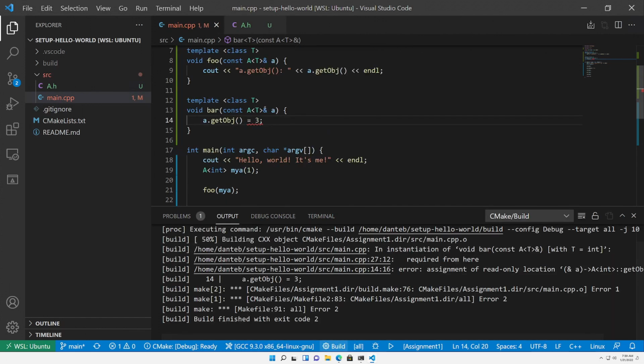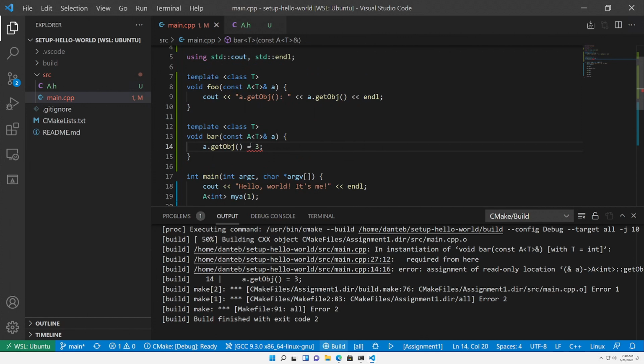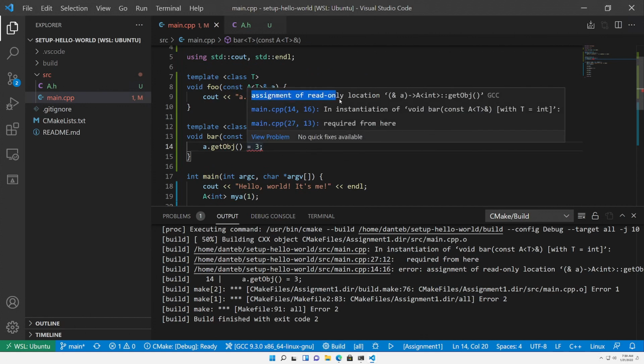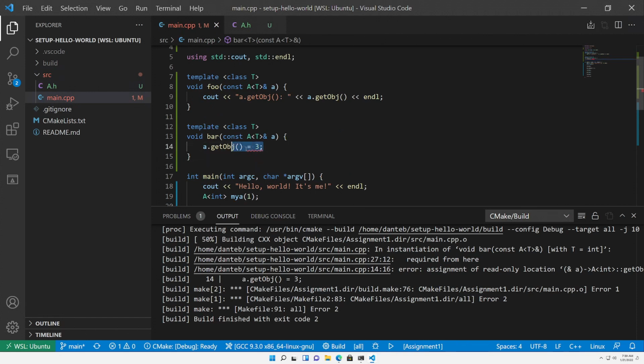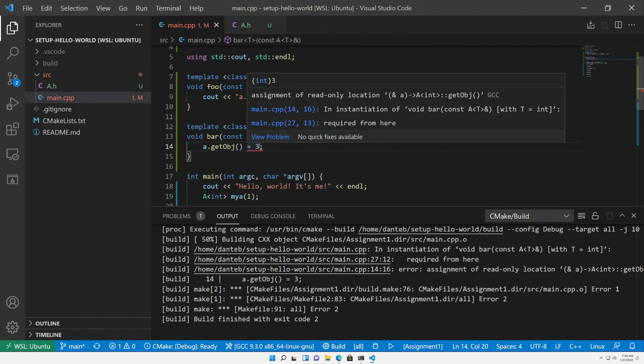So we try to build it, and sure enough, we now have an error. The error here says "assignment of read-only location." So what's going on is whenever we have the const a, it can only use the const function. So it uses this one. It ignores this function. Well, this is a const T reference. Since it's const, we can't change it. So whenever we try and change it here, it's not permitted, and the code does not run correctly.